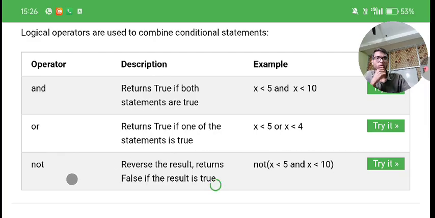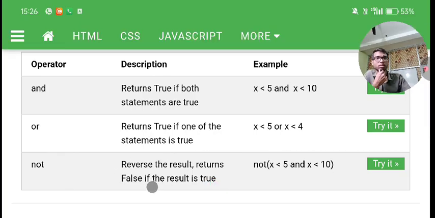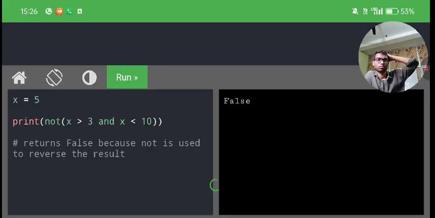Now we are moving forward. Not: reverse the result, returns false if the result is true. This is just the opposite. Here we are saying not. If this is true, then it would be the opposite. Let's just say practically.